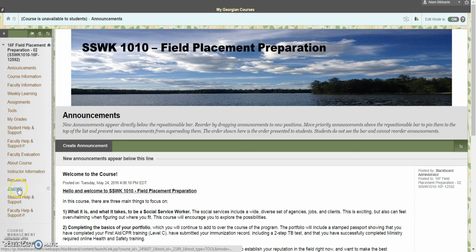And then another important link, Journals. There are several small journal entries along the way as part of how you get marked in this course. There are always links embedded in the weekly modules as well, but you can always get to all the journal links just by clicking on this link right here.